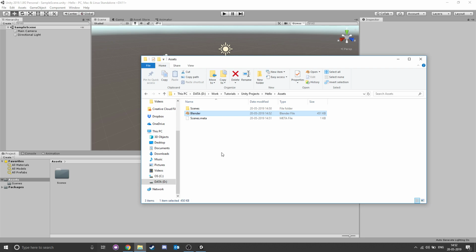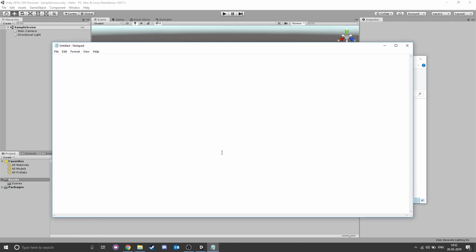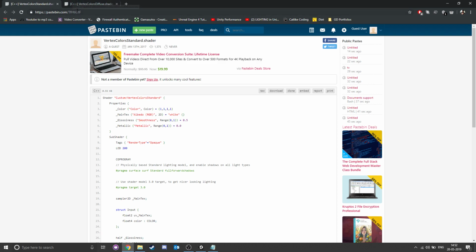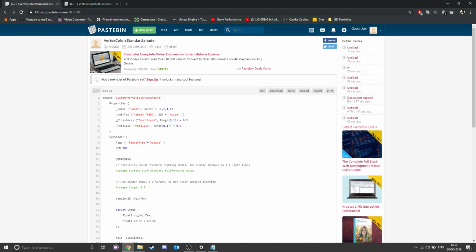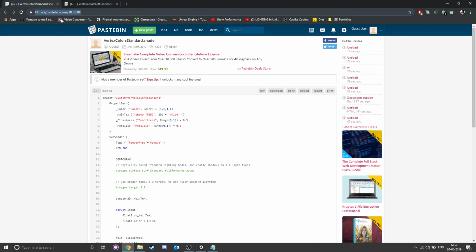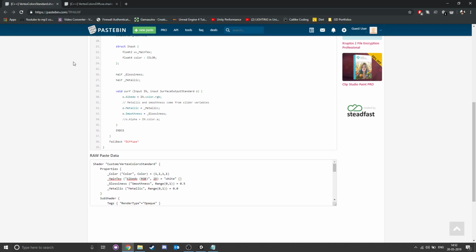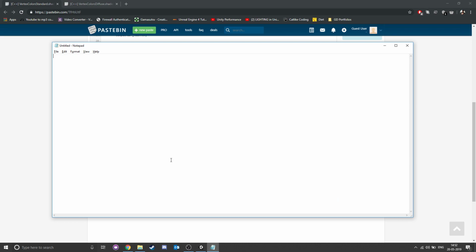So now what you have to do is go and open a notepad file, and then go to these links. There's a vertex called the standard shader, and there's the diffuse one. I usually use the standard shader, so these links will be there in the description, so you can do it as I'm doing it. So basically you just go to this link over here, go down and copy this, and you paste it over here.